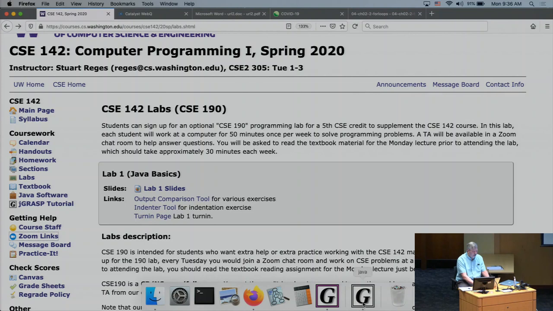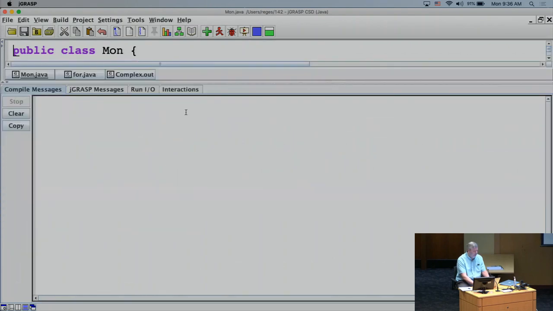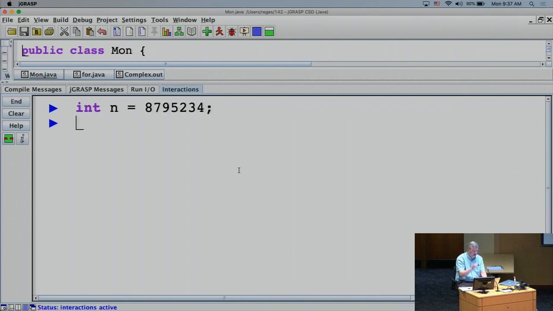Let me switch to JGRASP. We're going to be moving into some of the later material from Chapter 2. I wanted to start with just one thing before we leave behind expressions and operators. Suppose we had an integer variable n, and I'll put a bunch of digits here for n. I wanted to say a little bit more about this mod operator, the percent sign.